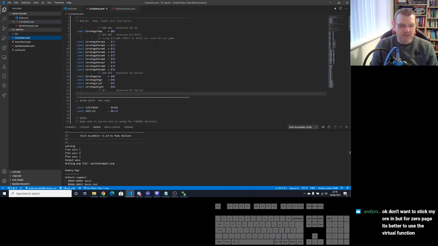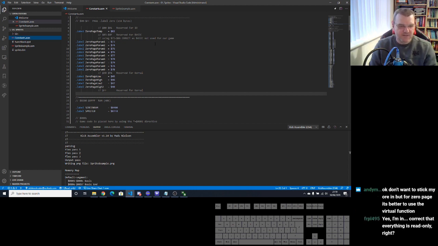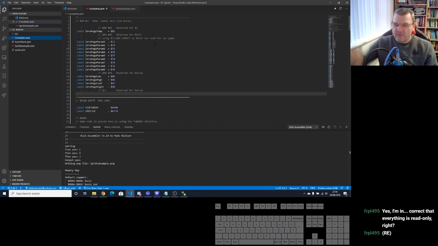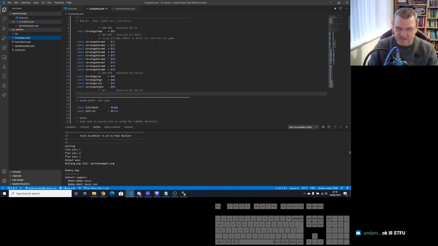Yes, mate, I'm still learning that, but I've just done this because... Now, mate, glad to join. This, if you look at this, it's an exact rip of my Neptune lander. It's a direct rip of my Neptune lander, so I've just used the constants out of that. But yes, I've heard about that virtual page command. I'm still reading up on Kick, so I'll get there.